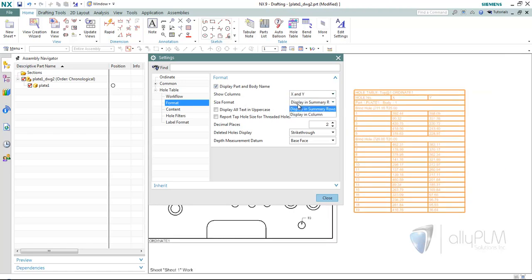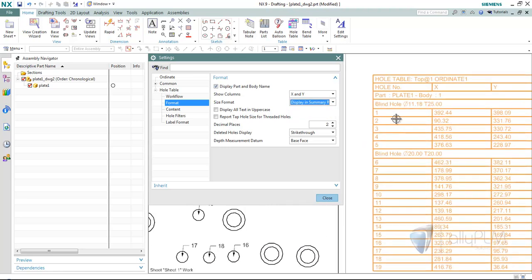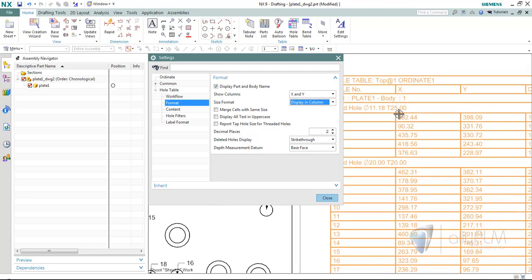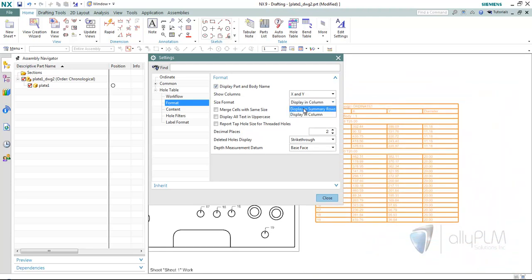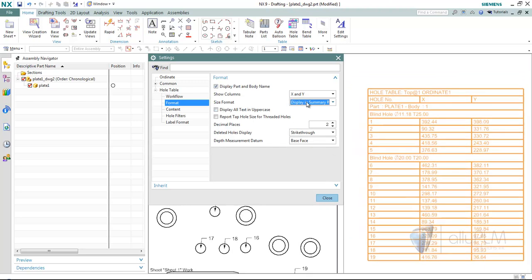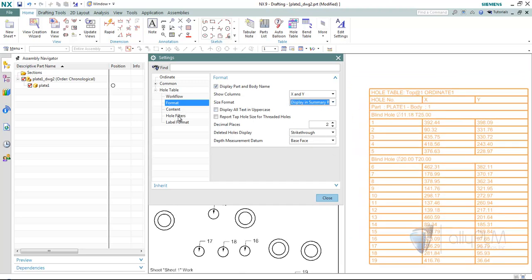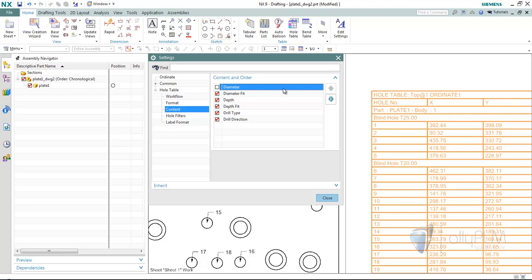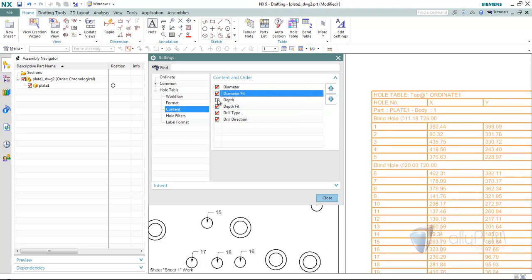Here for the size, I can display summary and rows. So here you see the blind hole and the callout here. I can change it to display in column. Also, whenever I have this callout here, I can go back to my content, and here's what it's showing. So here's diameter. If I turn off diameter, notice how the callout changes. If I turn off fit, if I turn off depth, now I have just about everything turned off. If I turn back on diameter and turn back on depth, see how I have control for the individual kind of callouts there.